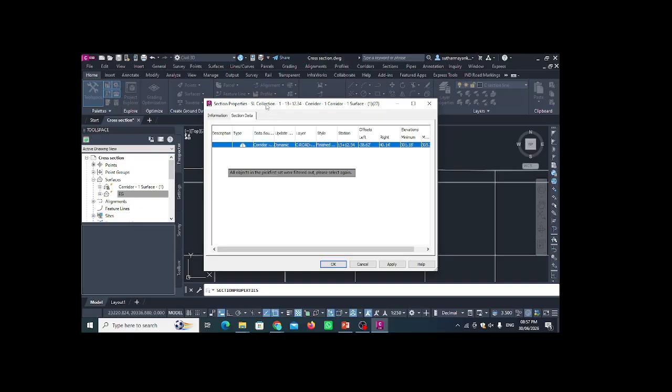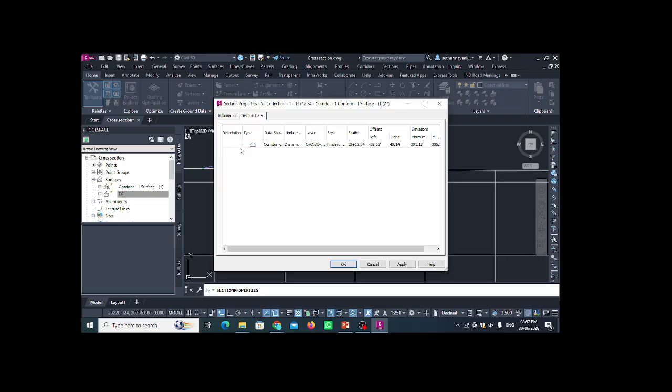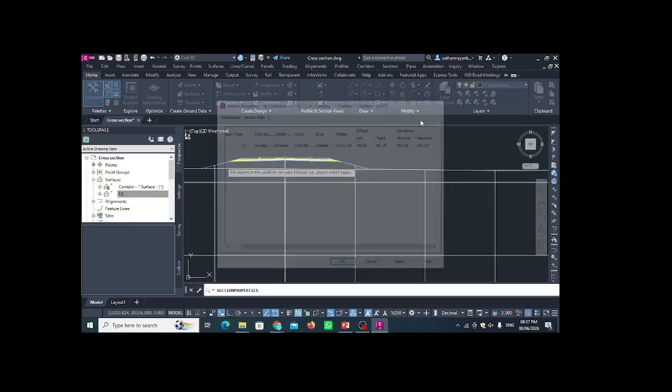As you select the section, you can see the different styles and the various section data: what layer is used, what style is used, on which channels you are working, what the offset left is, what the offset right is, what the elevation maximum and minimum are. So all the things you can see from here, or you can edit from here.